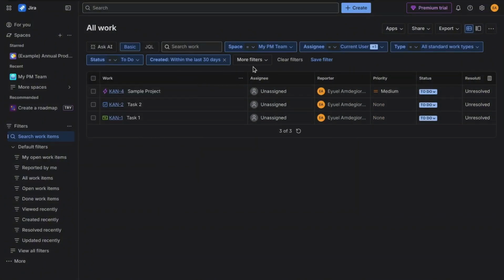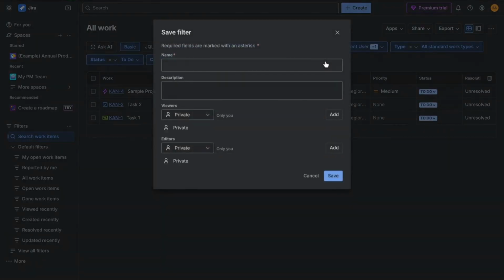Once you're satisfied with the results, click Save Filter at the top right. Give your filter a clear name and choose who can access it, whether it's private, shared with a group, or available to your entire team.